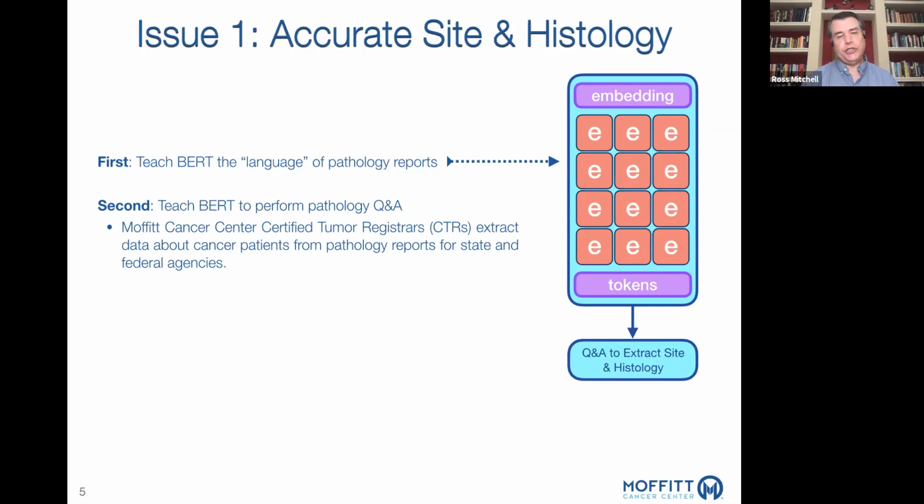And this information is collected and used for all kinds of internal purposes, but it's also legally mandated that they provide this information back to state and federal agencies that use it for all sorts of things like tracking prevalence and incidence and using it for allocating funding.